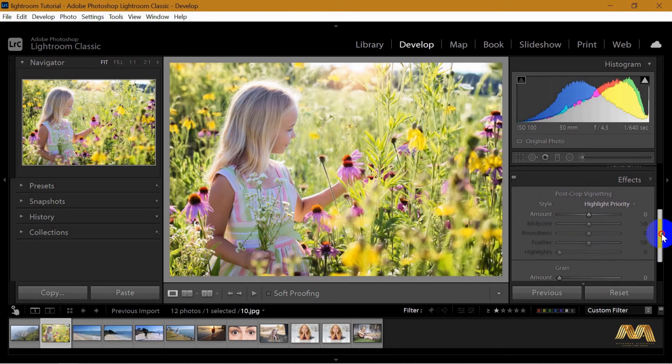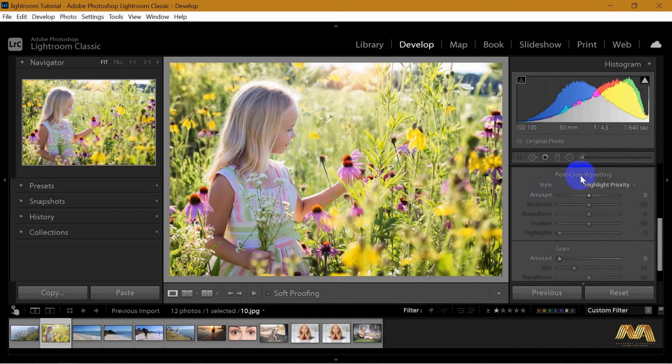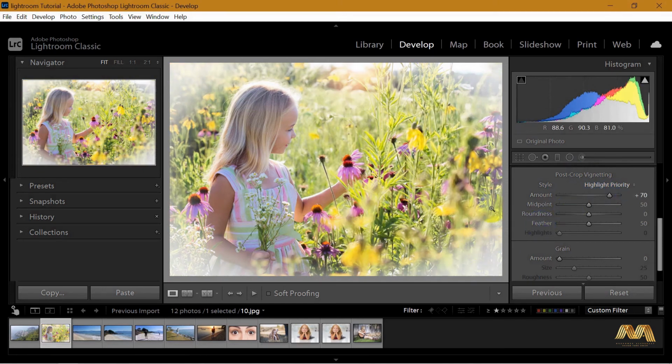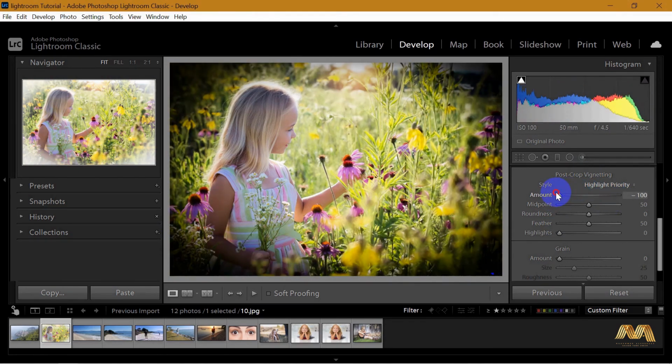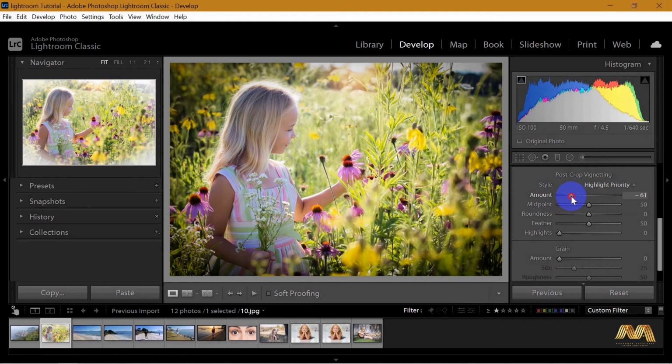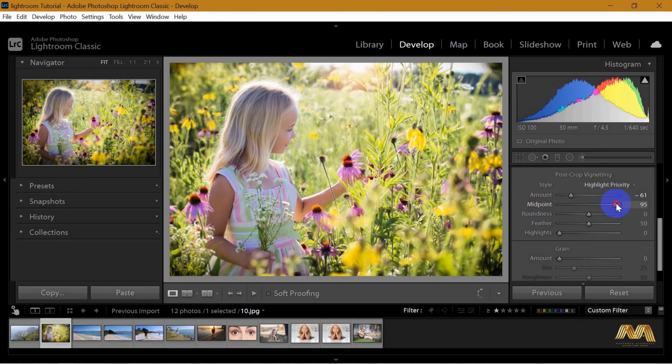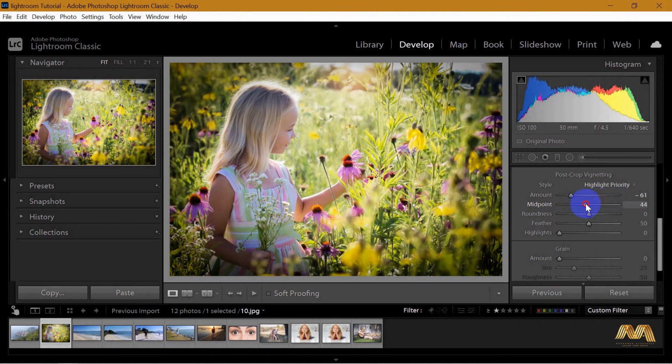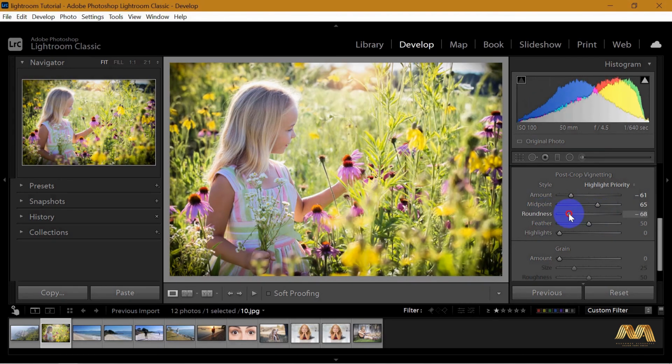Next is Effects, and it has some cool stuff in here. First is Vignetting. From the Amount slider, move it to the right to get the white vignetting. You see it here in the corners. Or move it to the left to get the black vignetting or shadows on your image corners. I love this option. You can adjust the size from the midpoint. Also the roughness and the feather.